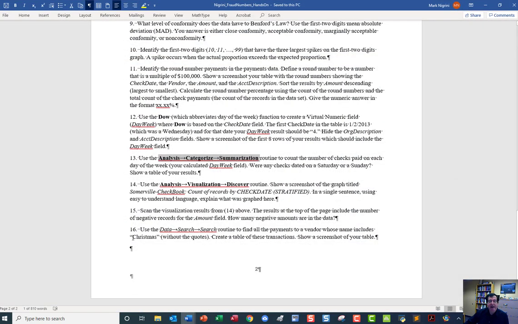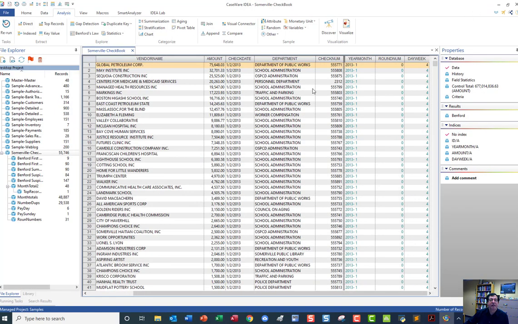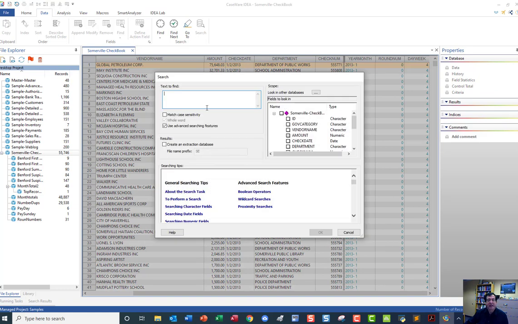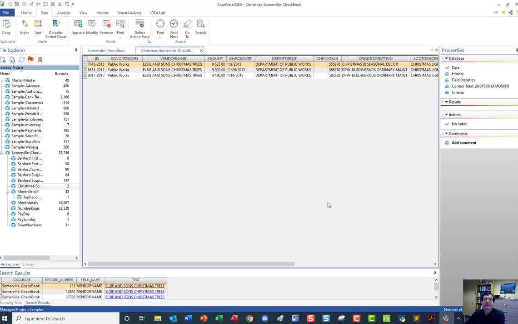See whether we have a vendor with Christmas in its name. Show a screenshot of your results. And indeed, I need to actually go here. Data, search, search. Text to find Christmas. Look in the vendor name, and we'll create an extraction database. We'll call it Christmas. Okay, isn't this nice?